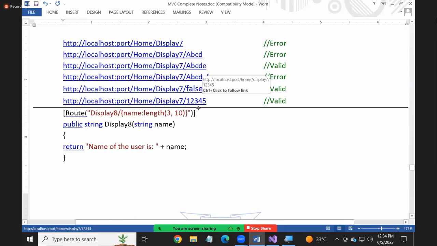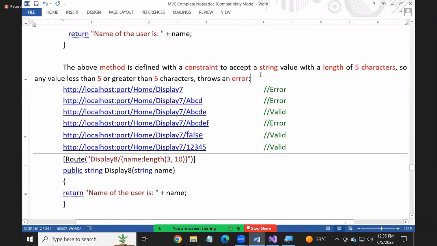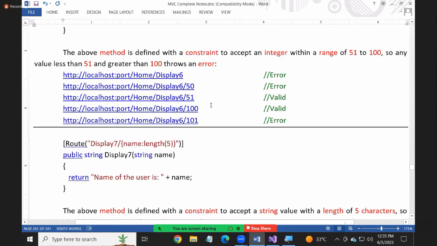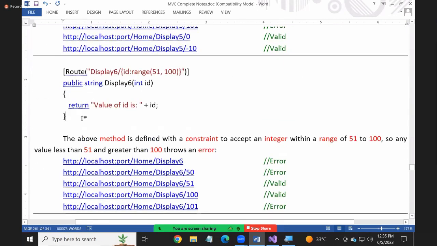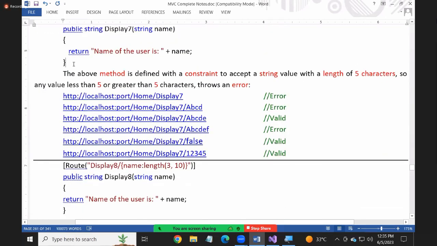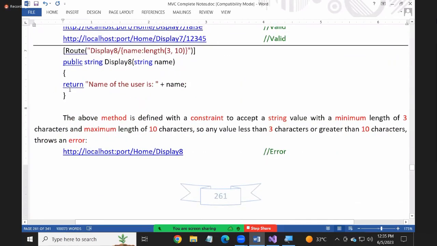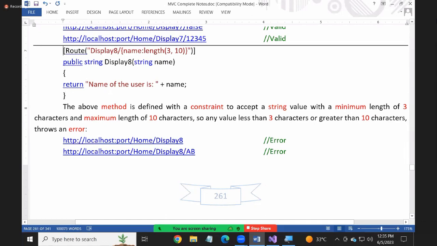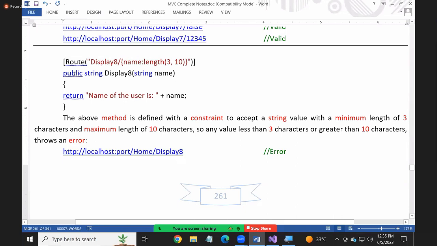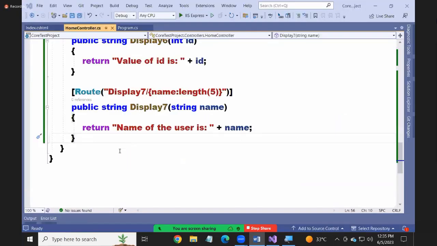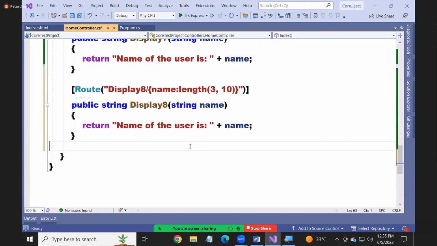Again, I'm giving false. Valid. 1, 2, 3, 4, 5. Valid. Why? Numbers can be converted to string. Booleans and numbers can be converted to strings, no problem now. When I give false, it works. 1, 2, 3, 4, 5 works. All these things are going to work now. Is that clear? Okay. So that's the next one. You're giving a range of length characters now. Minimum length 3, maximum length is 10.